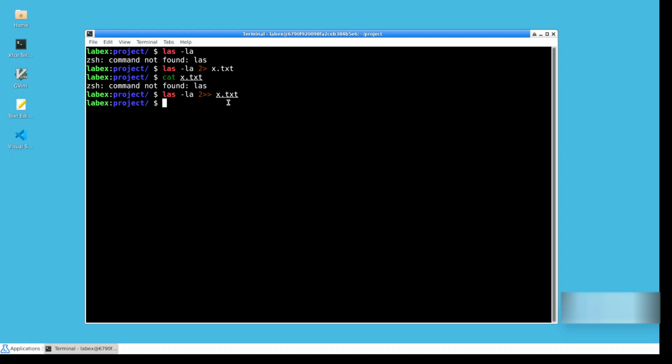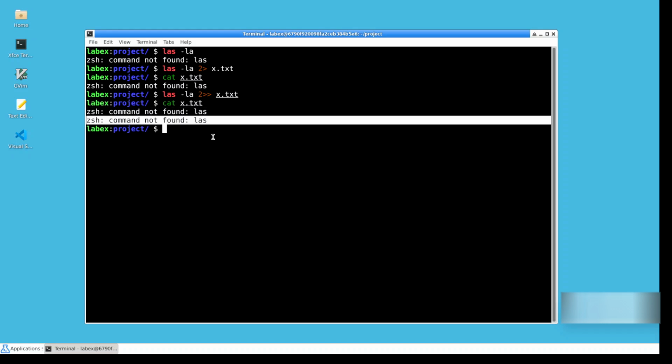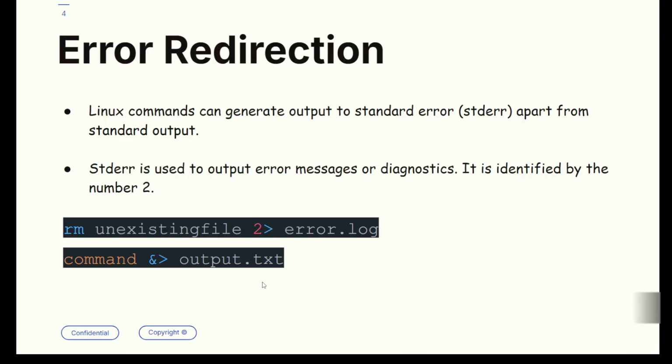So if we run again and see the content of the file, we will see two contents. This was the old one, and this is the new latest one. So this is nothing but standard error. Okay, let's go back to our PPT.